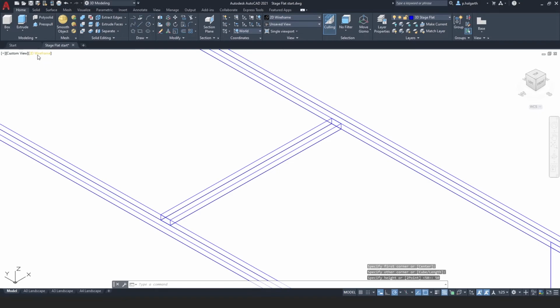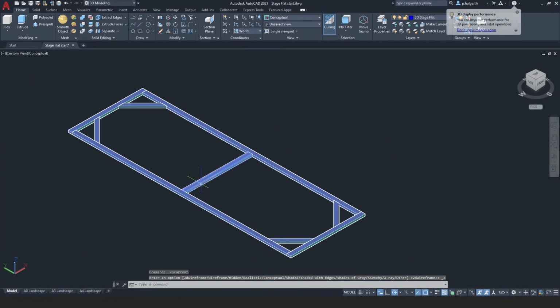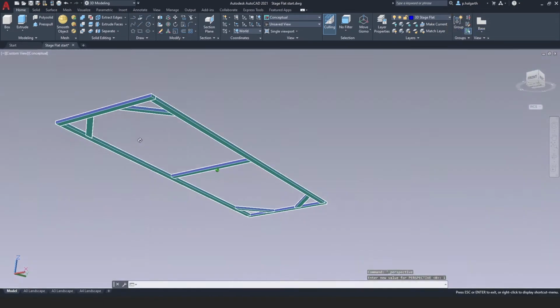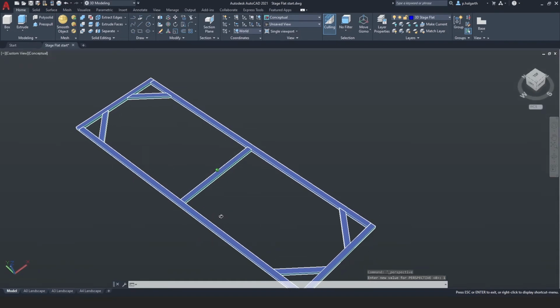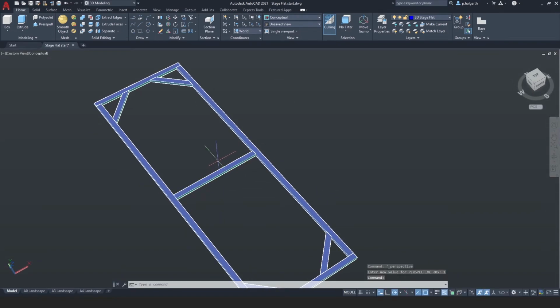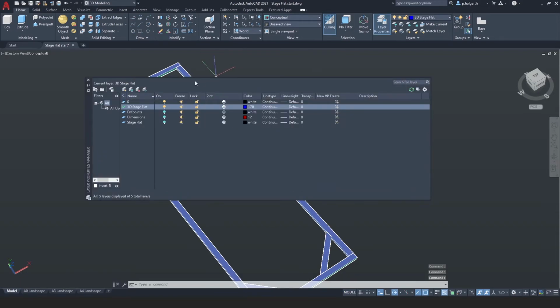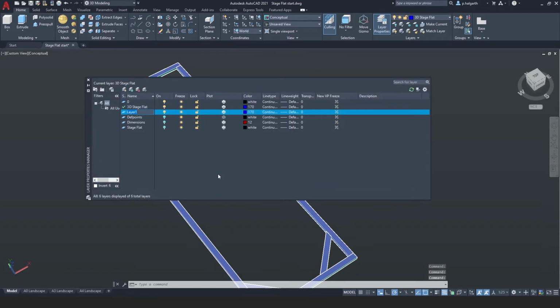Let's go to conceptual and have a little look at this. Let's go to perspective, and there you can see we have our 3D stage flat. Okay, now we can turn off our 2D stage flat. We don't need that anymore. Let's create another layer now, and we're going to call this canvas.